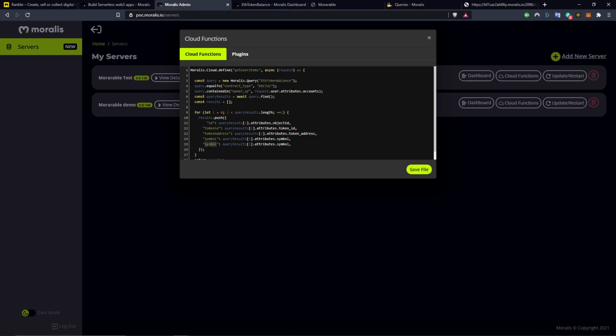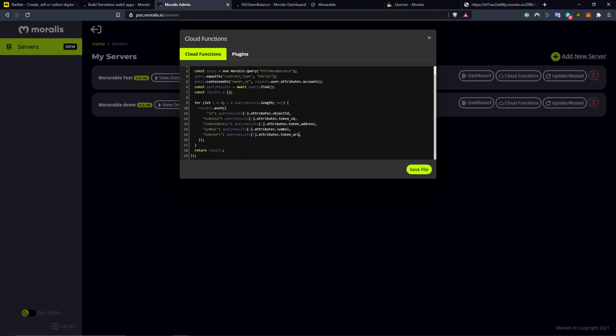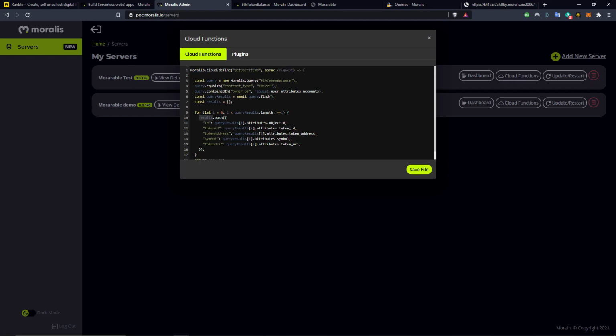And so we want to do the token URI, and that's token underline URI, I think. Yeah, token underline URI. Very good. And then we push all of this inside this array, and then we return the array. So when we call this get user items, we can copy this into the clipboard and we can save this.